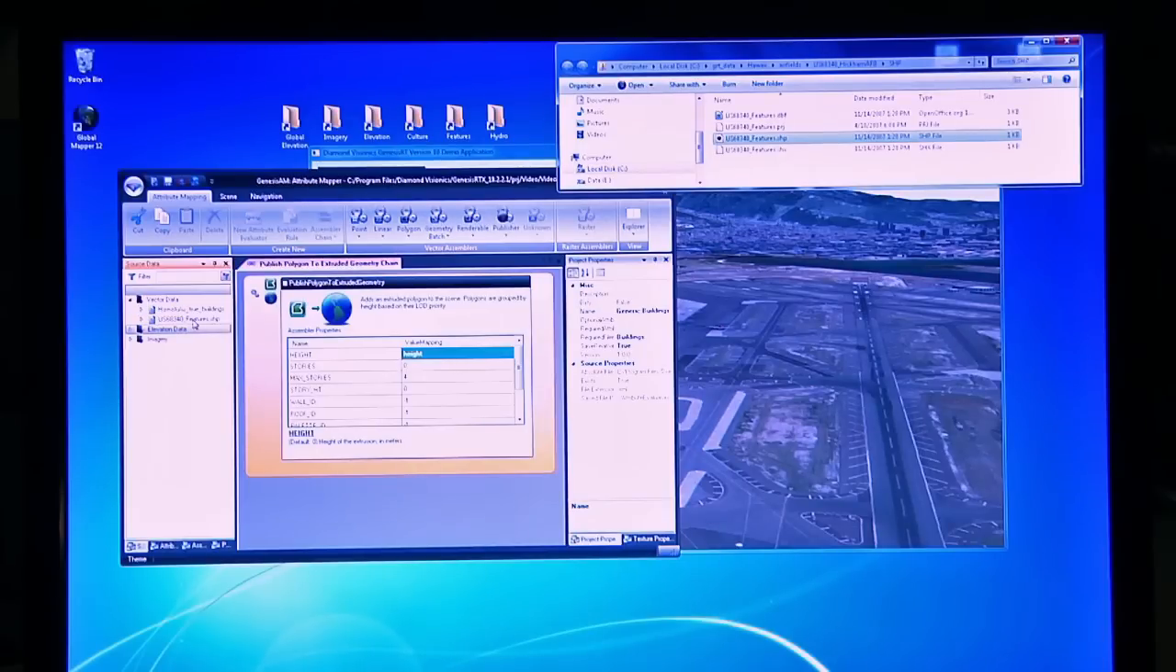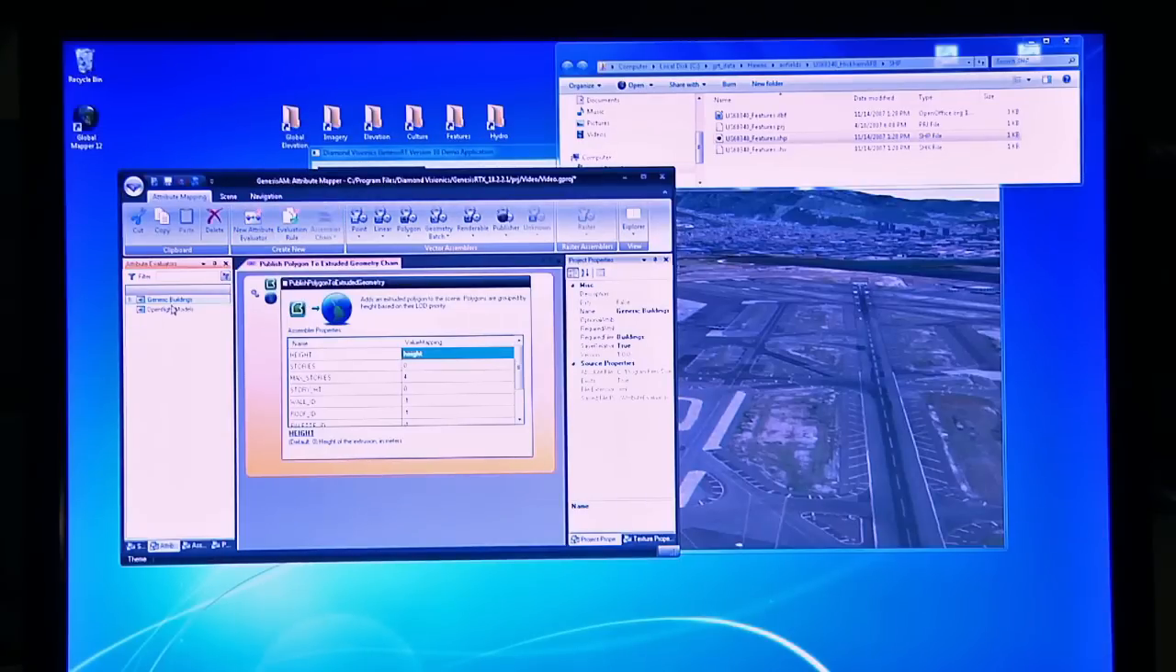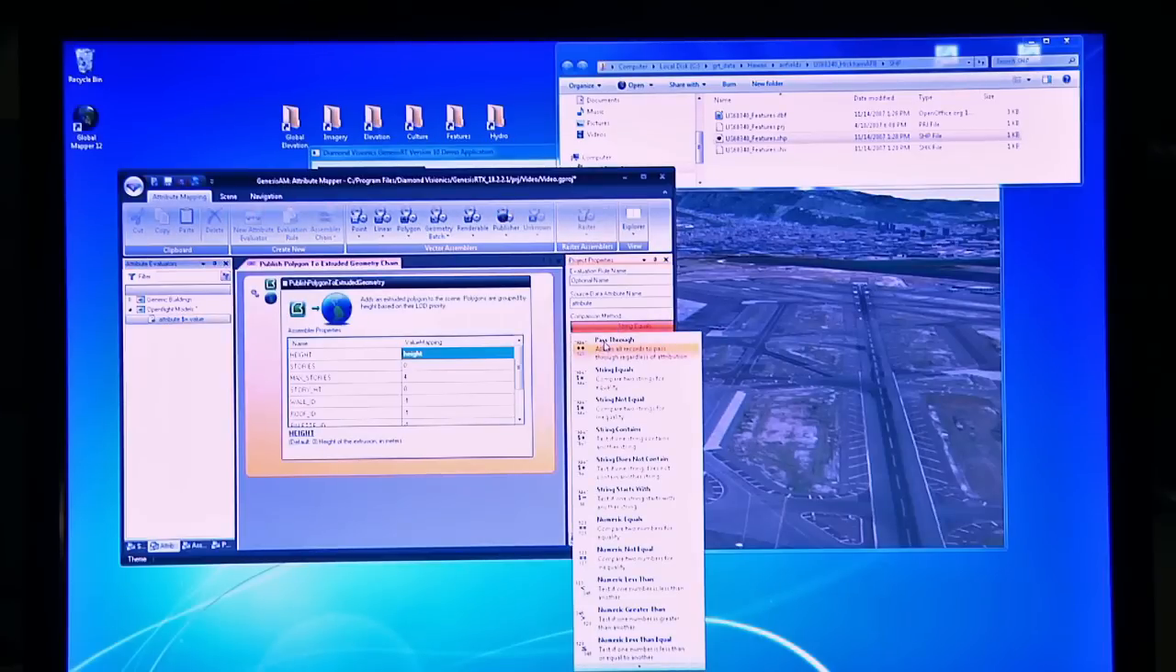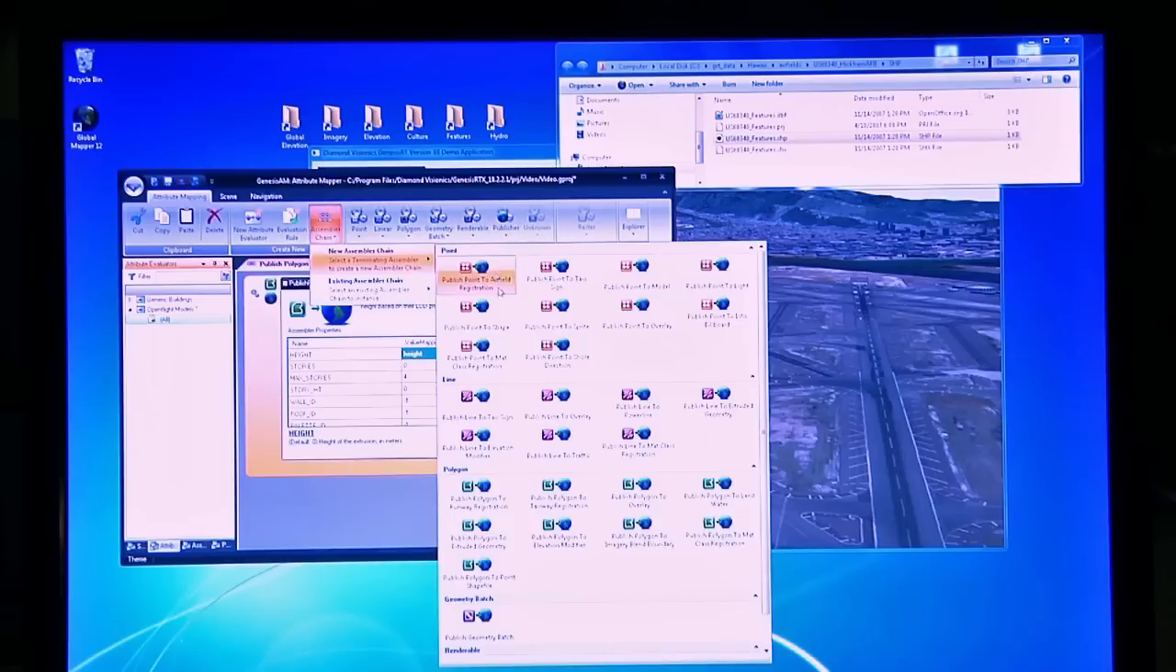drag the shapefile into the vector data section, and then create another new evaluator, and I'm going to call it OpenFlight models. Tell it to look for every single OpenFlight model that has the word feature in it. Work on every single record inside the shapefile, and then I'm going to publish it. For this one, since it is a point shapefile, I'm going to select Publish Point to Model.